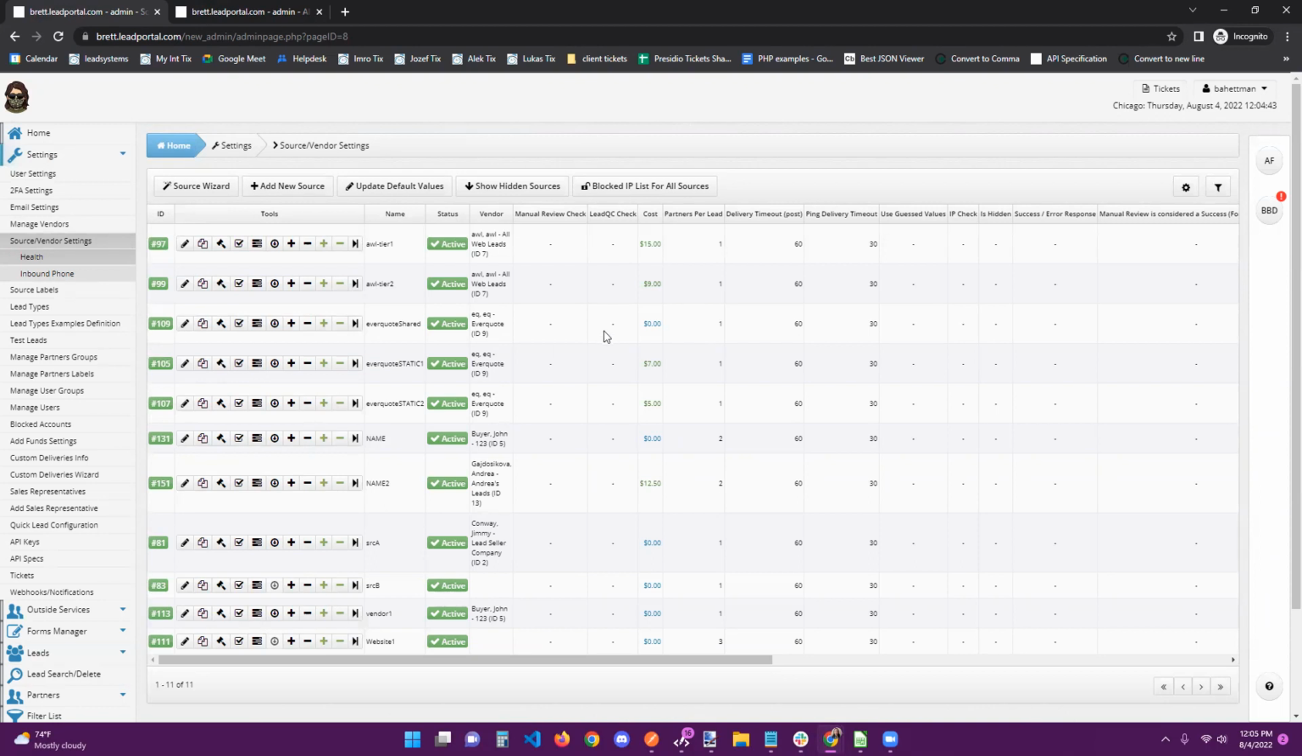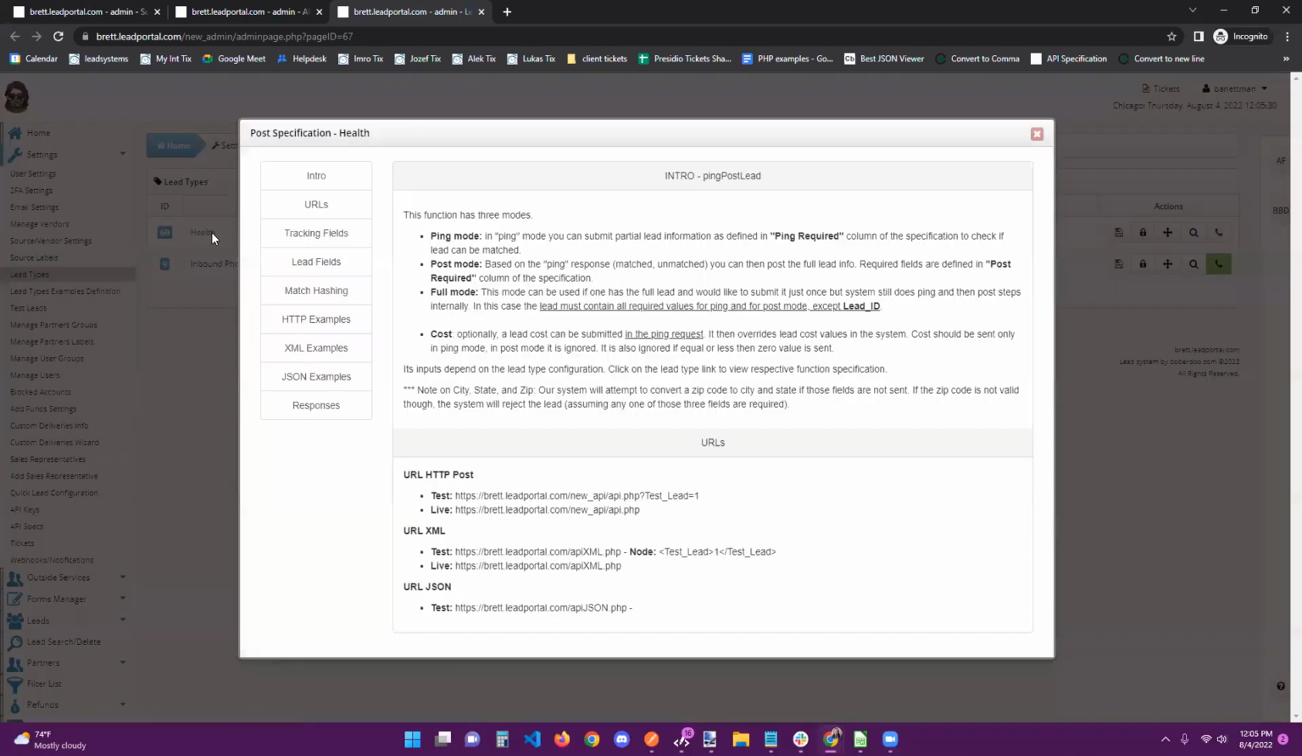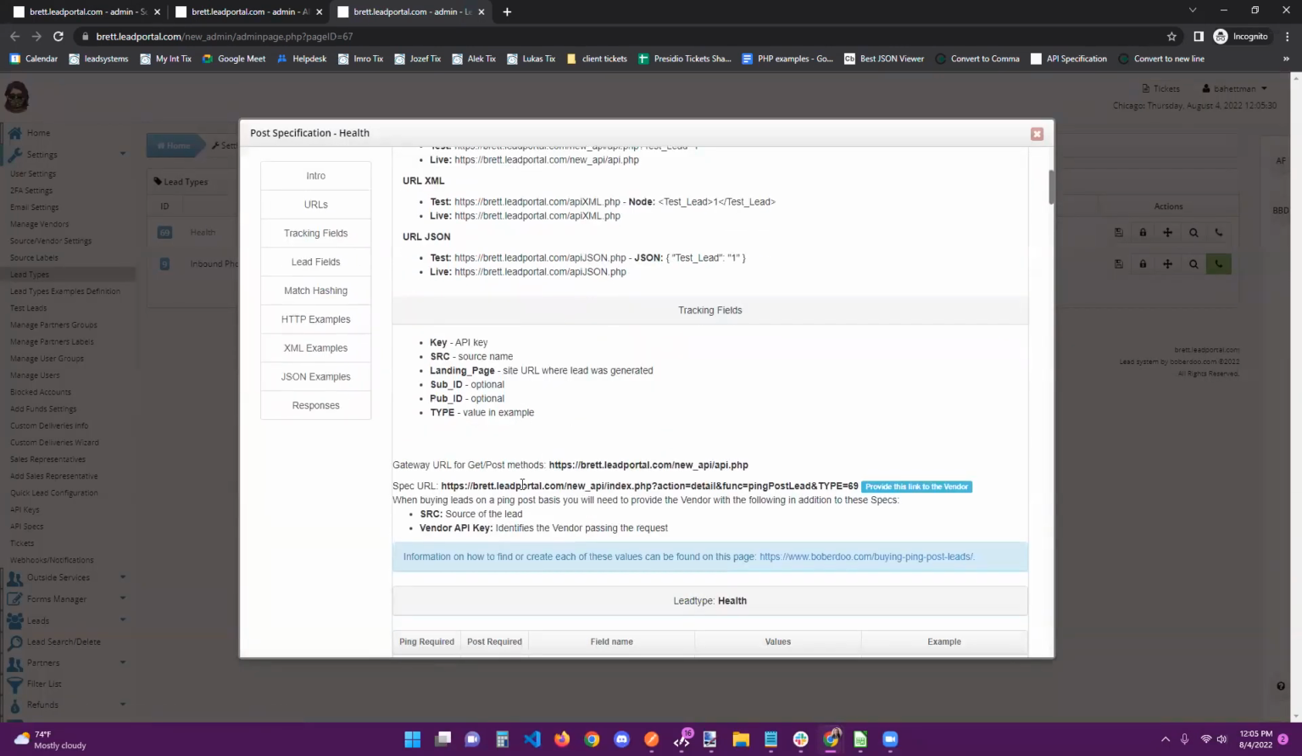And something newer in the boberdoo system is the ability to generate these specs right from this tab here. Historically, if there are some older clients on the call here, you're probably used to going into settings, clicking lead types, clicking the lead type name, and then scrolling down and providing them with this spec URL. See here, provide link to the vendor. Now we've streamlined that process.